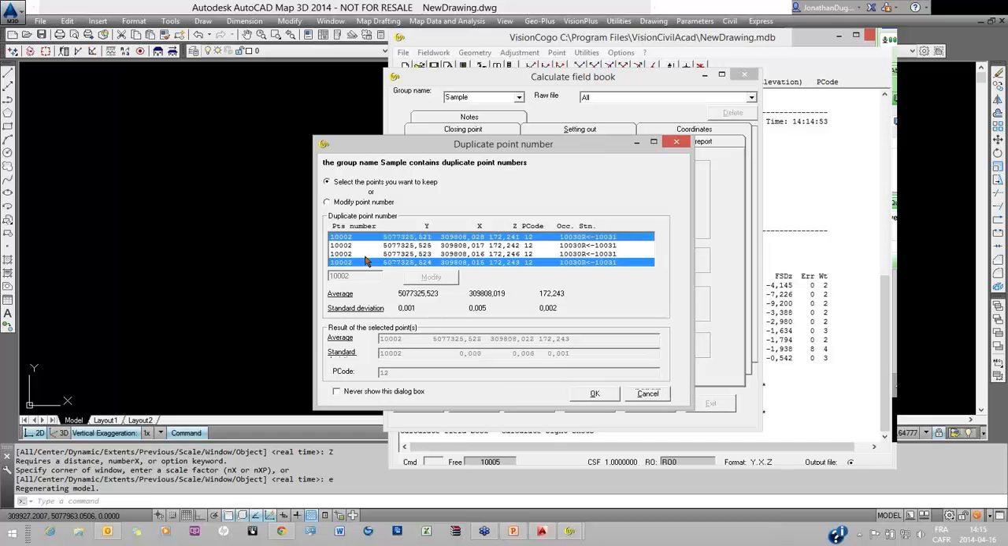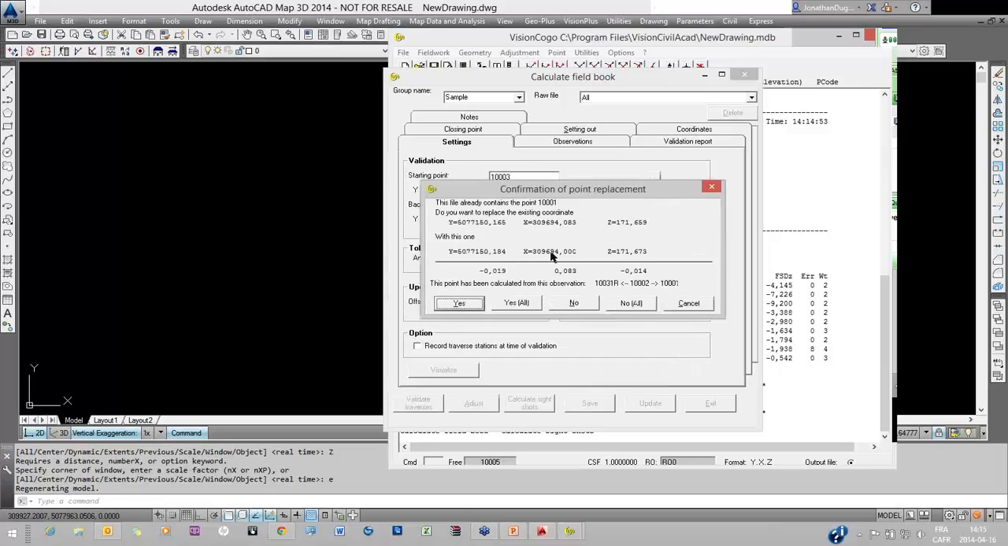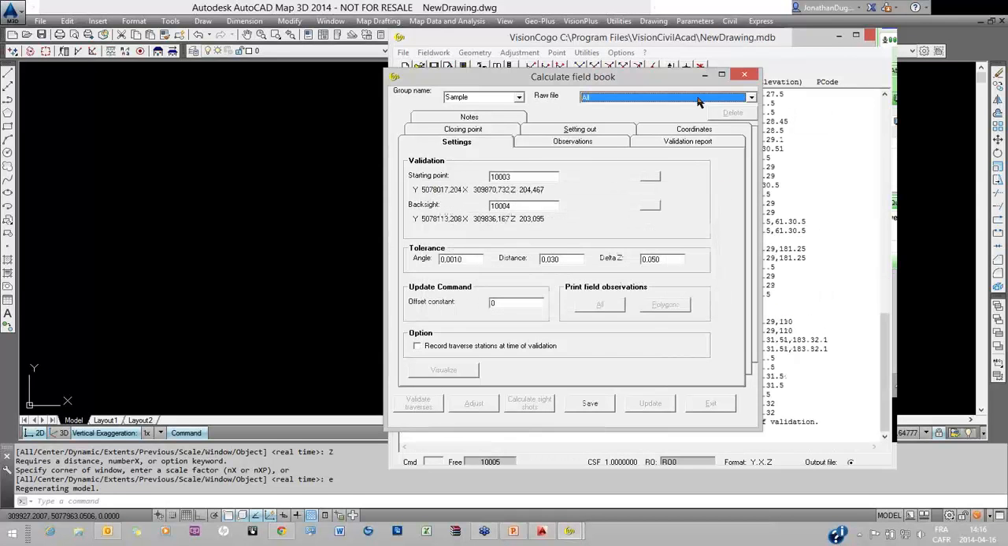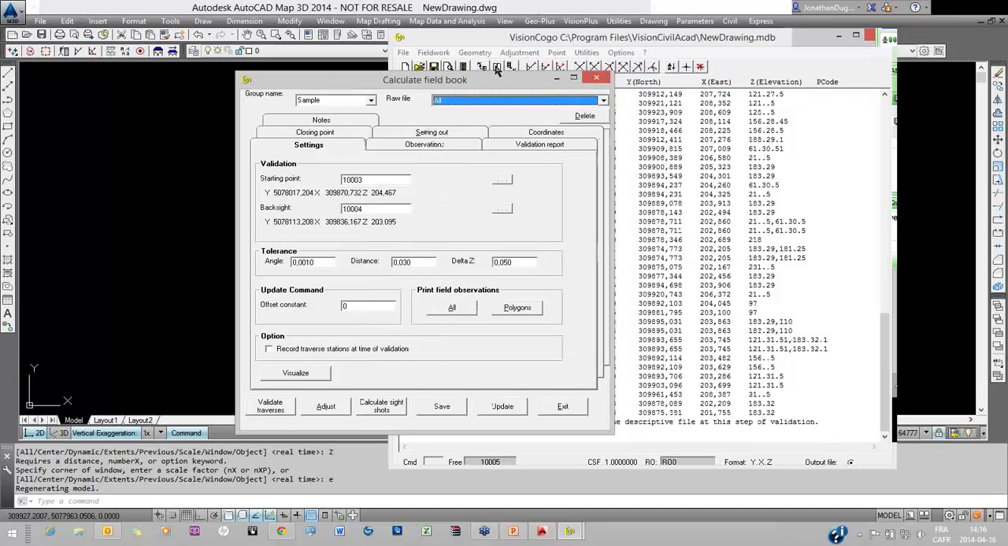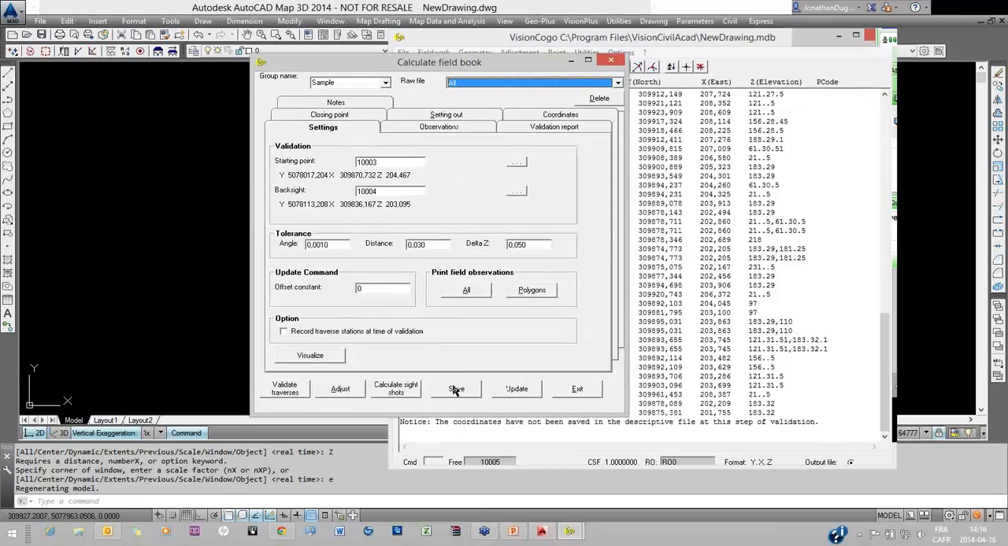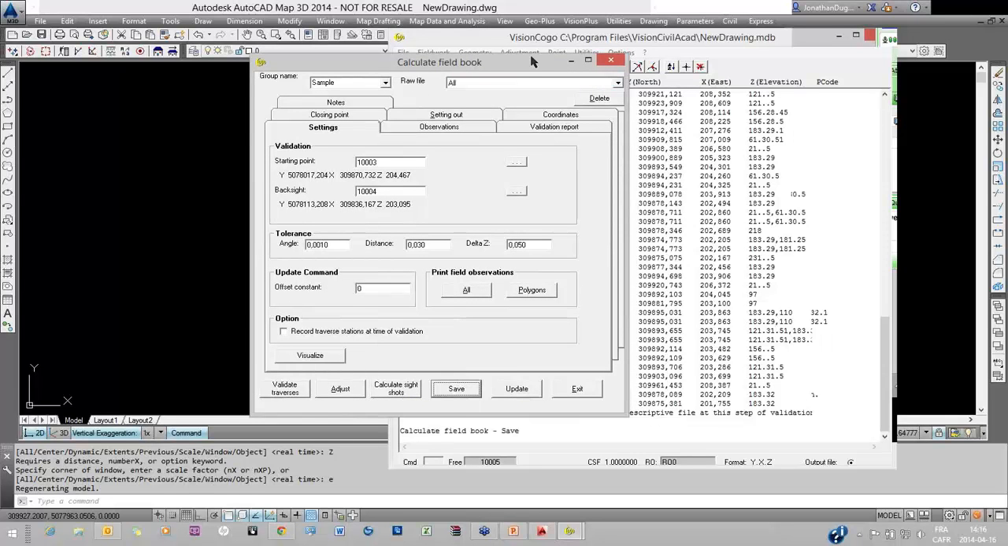you've taken more than one time these point numbers over here. So what do you want to do with it? So let's say I want to take them all and take a median point, and I don't want to change that coordinate. Neither do I want to change these as well. These are because I've already taken them and I didn't adjust anything. So I calculated the side shots. I saved them into my database.